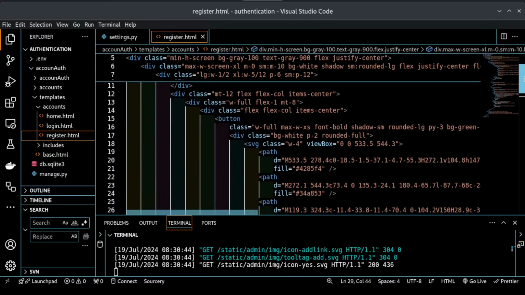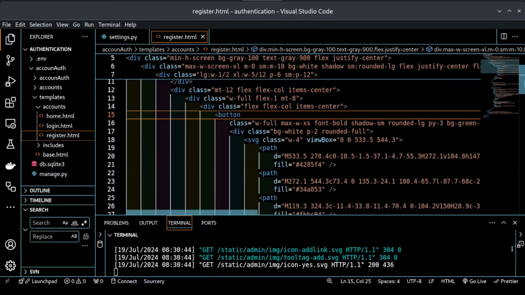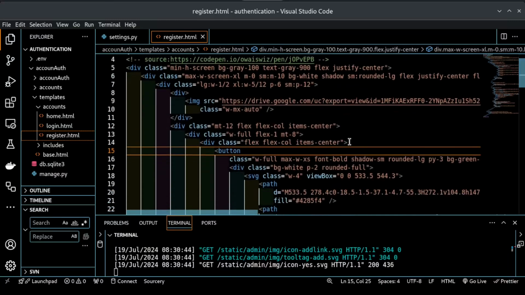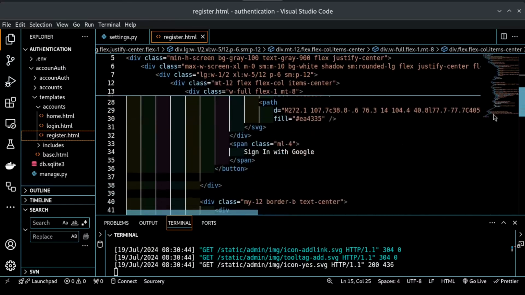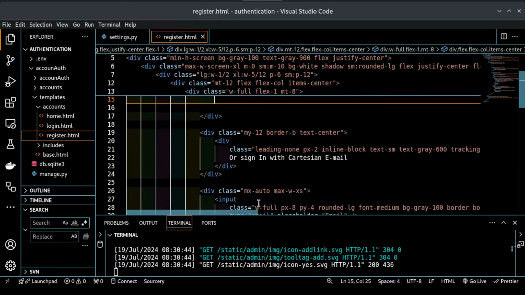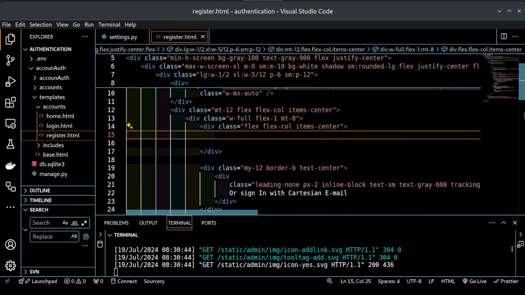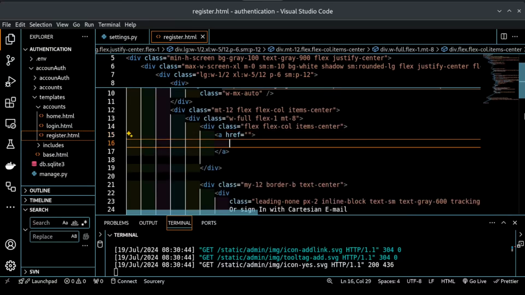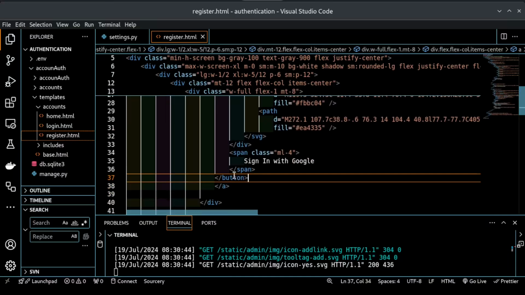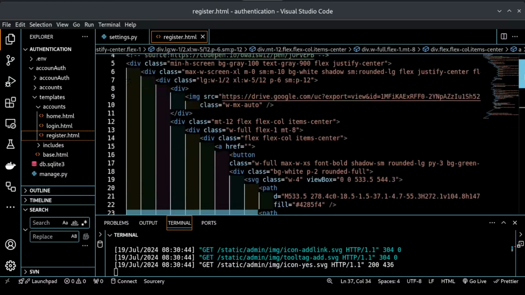Okay. Let's add this button inside the href tag. So I will just copy the entire button, cut it, and then add the href tag, and inside that href tag, let me add that button. Okay, so you can see the sign in with Google button inside the href tag.